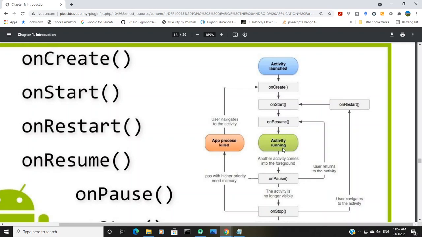So when you click and go to another page, the current activity, the current page, will go to the background, and another activity will go to the foreground. The activity that goes to the background is in the pause state. When it is in the pause state, we will call the onPause method. So some of the memory will be returned to the system so that other applications can use it.